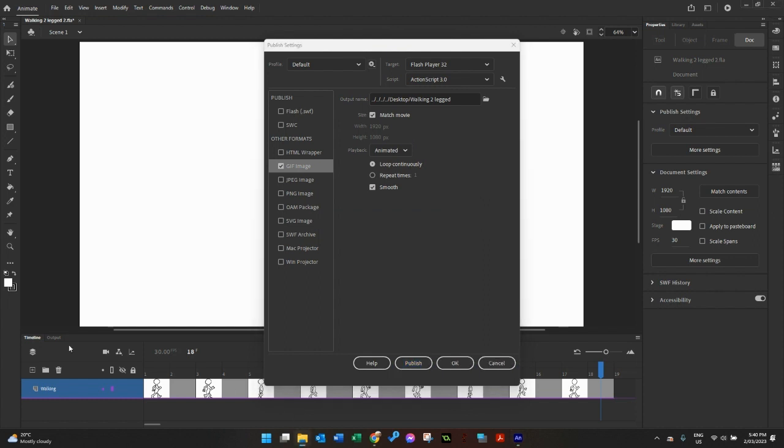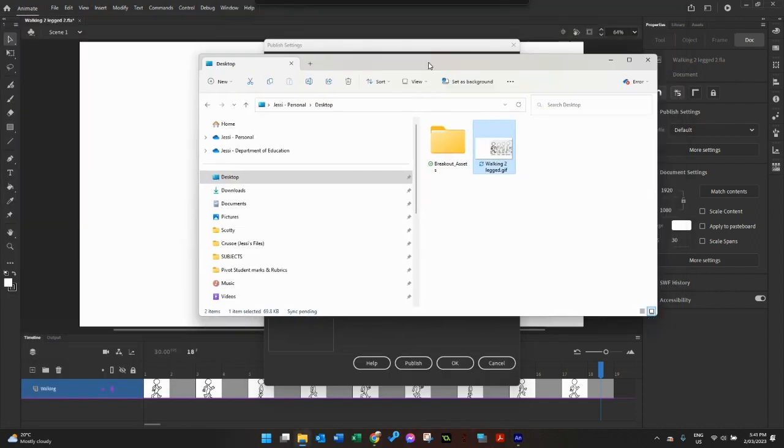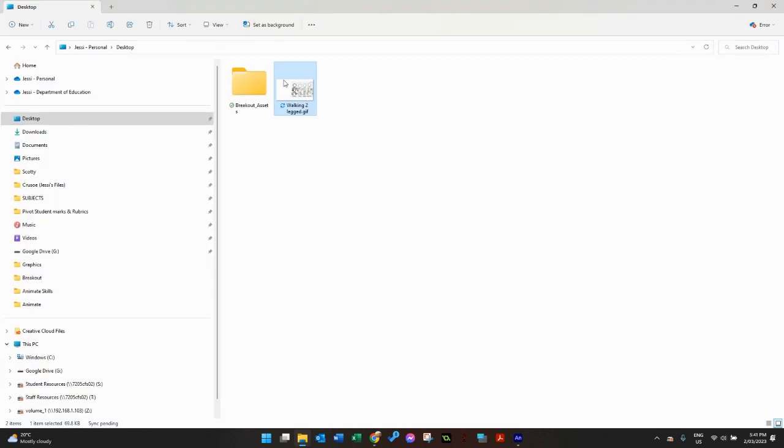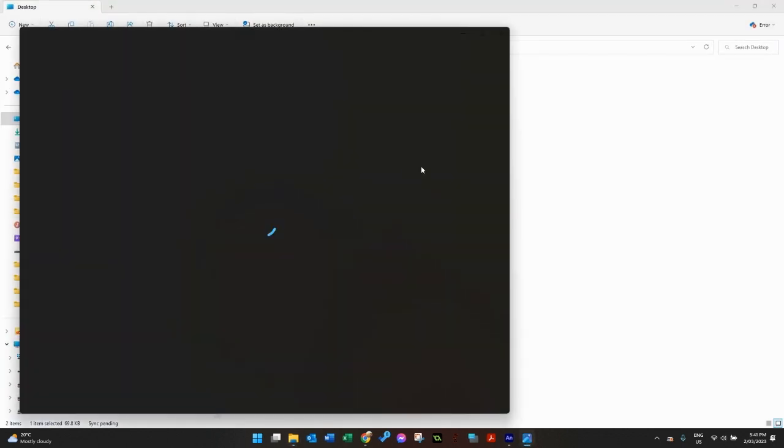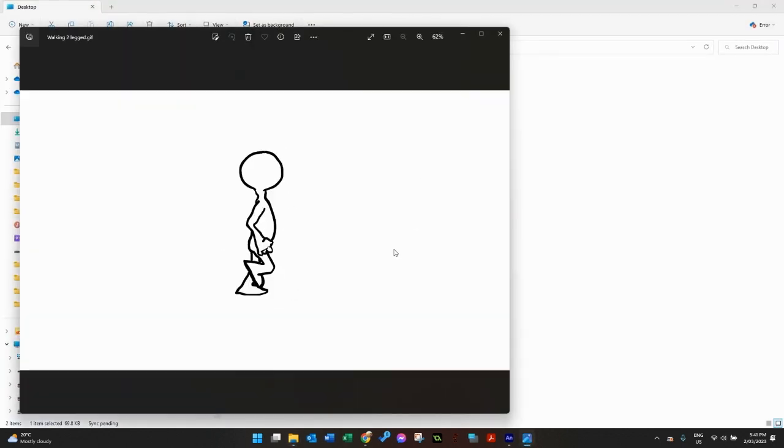Once that is published, you'll see when you open your folder, you can open it up and there is your animation. And that is the file you can upload to Compass.